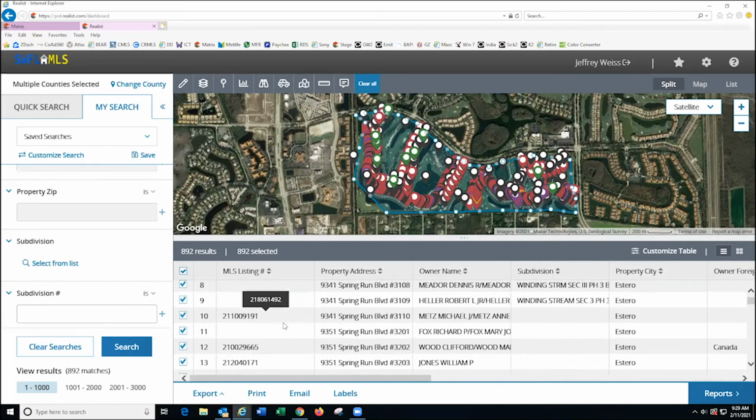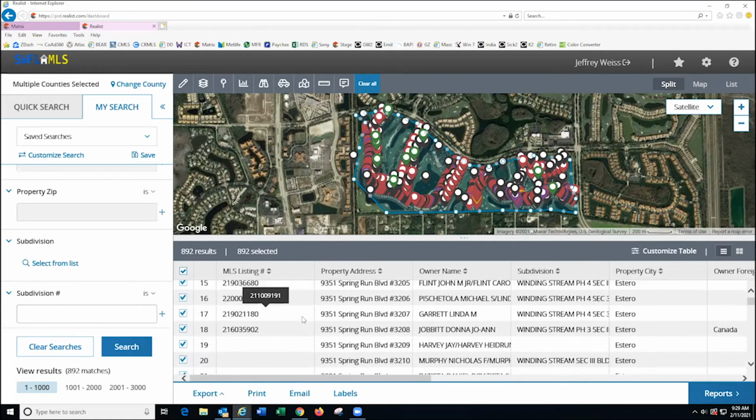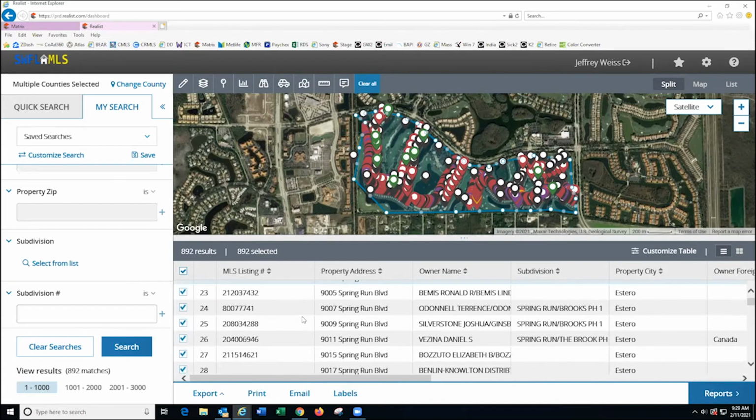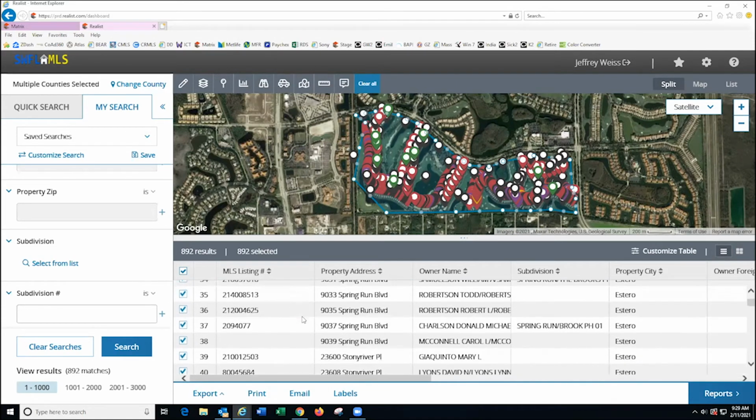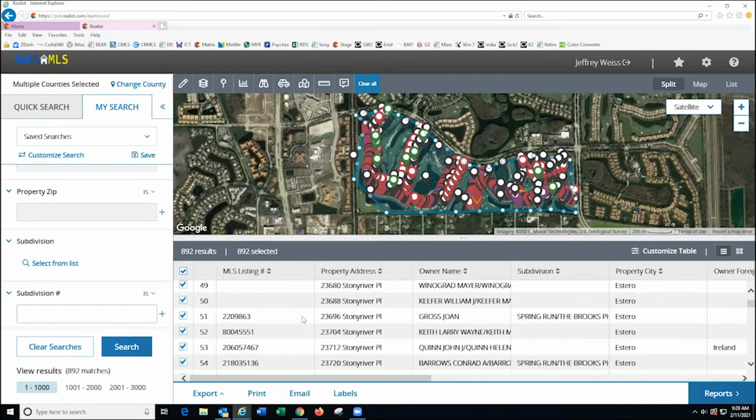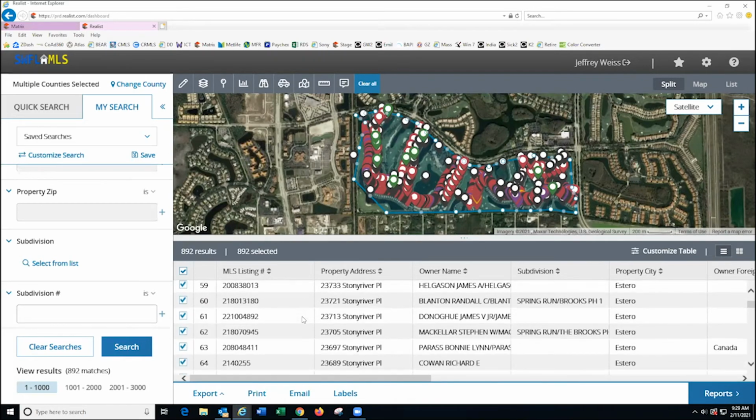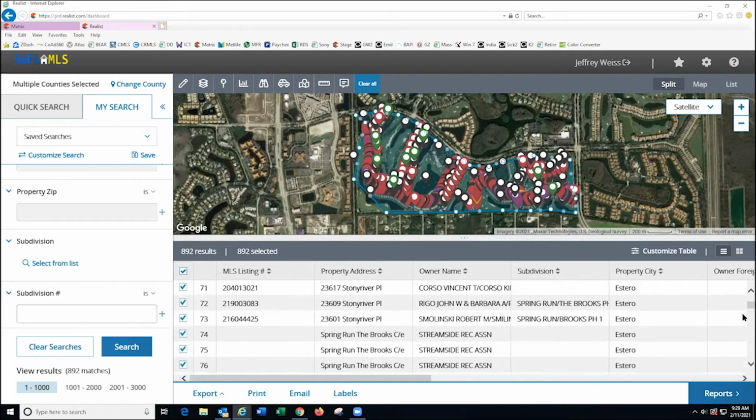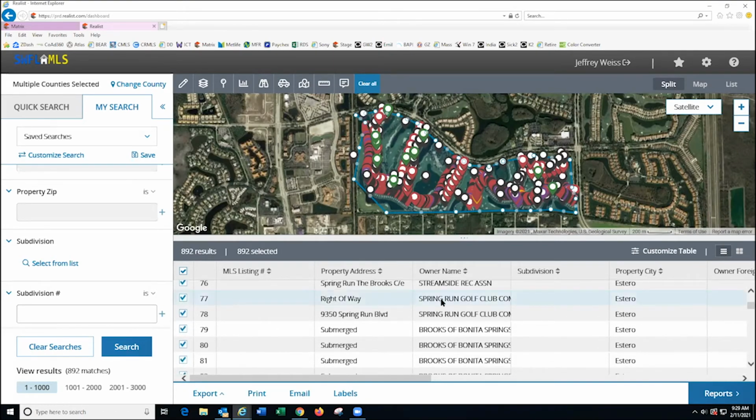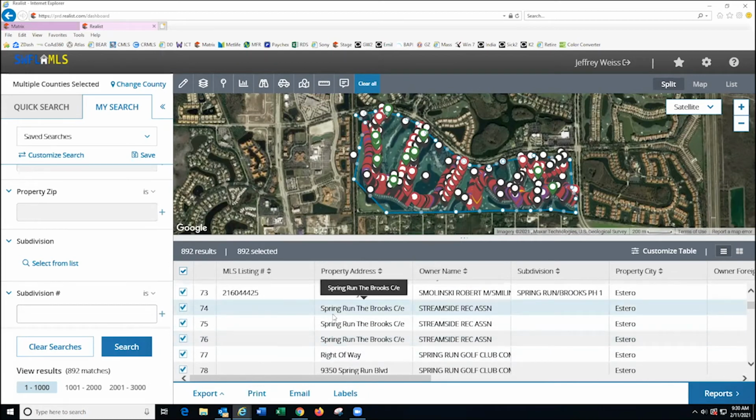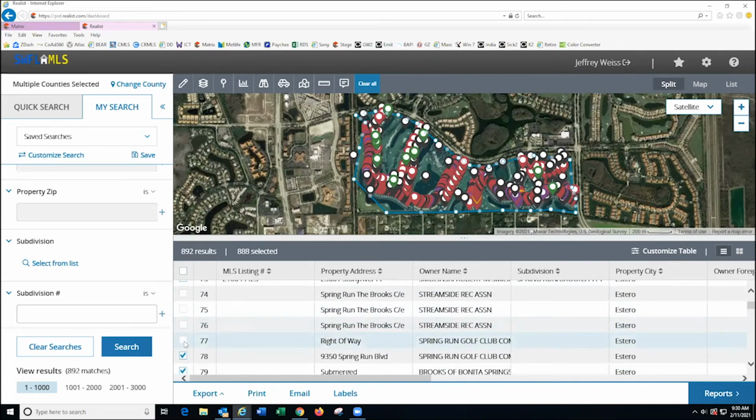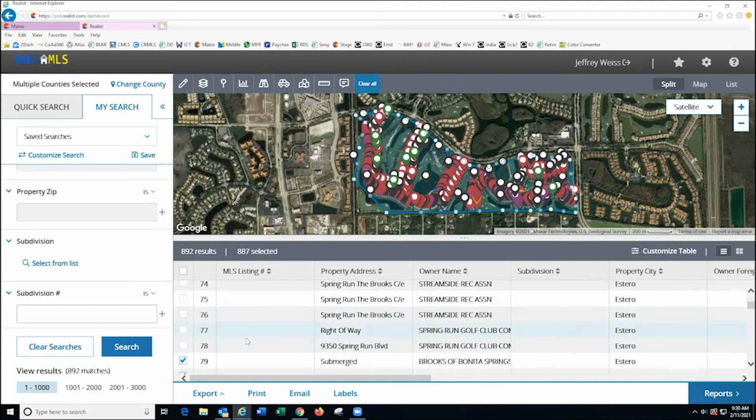I'm going to scroll down a little bit. These look like all homes, condos. Just scroll through, no problem. But what we'll see is we scroll down a little bit more. Oops, right there. I don't particularly want to create a postcard and send it out to the Spring Run at the Brooks Recreation Association. So I can uncheck these, and I definitely don't want to send it to a right-of-way or the golf club.